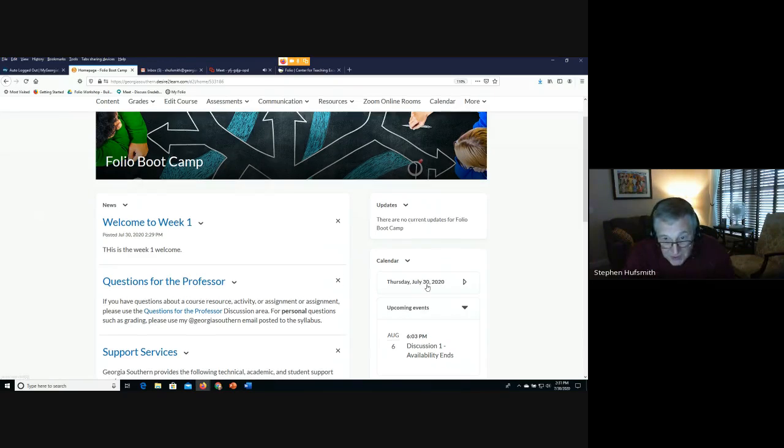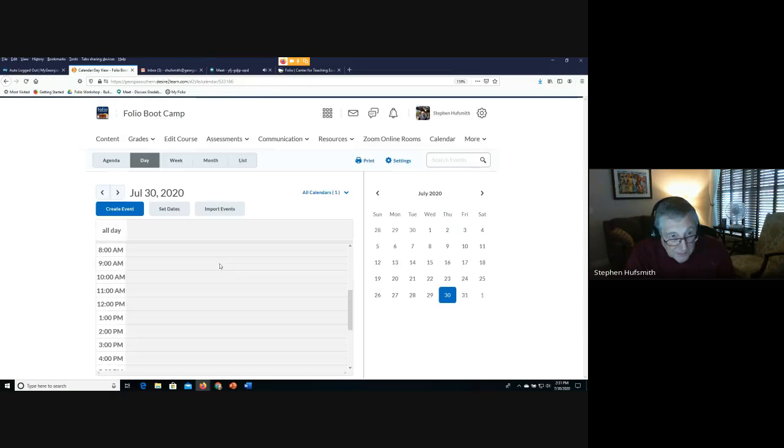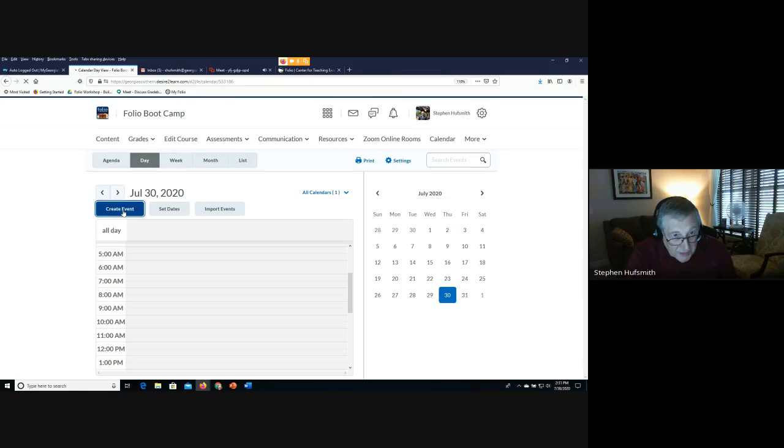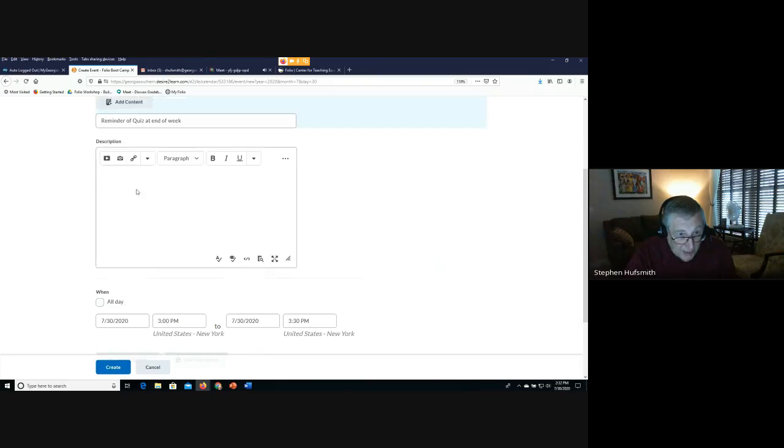Calendar, again, we talked about the calendar already, and you can choose to create an event. So this might be a reminder of quiz at end of week. So you can choose to add that in place. You might want to add a little bit more content.